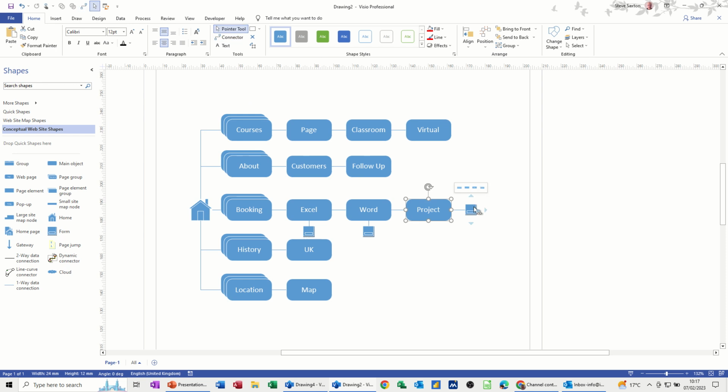So each one of those has got a booking form. So just move that over so it lines up with these. Put the pointer tool back on. Happy teddy bear with that. So that's how that structure is going to work.